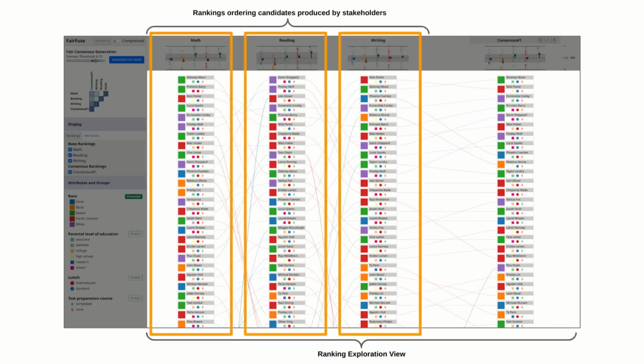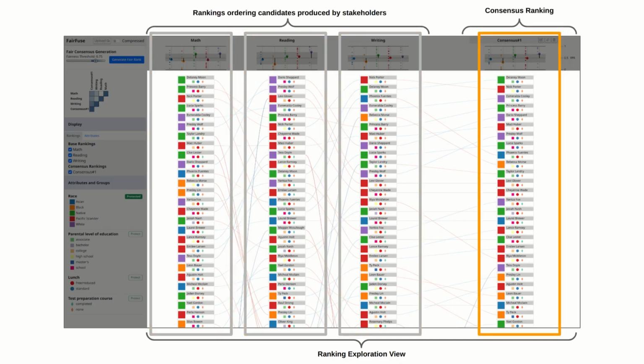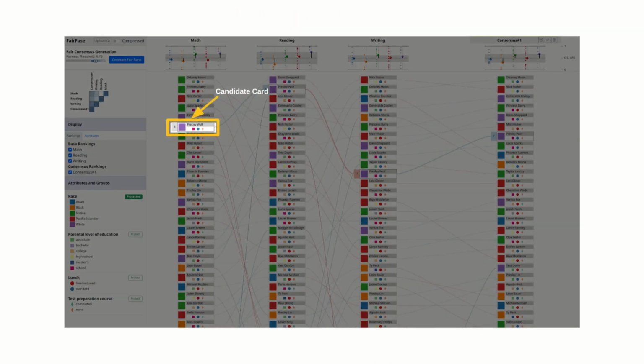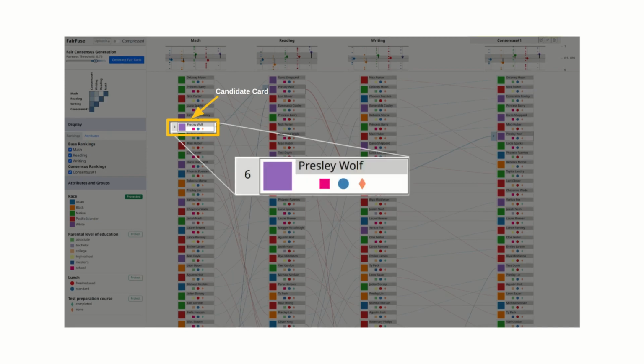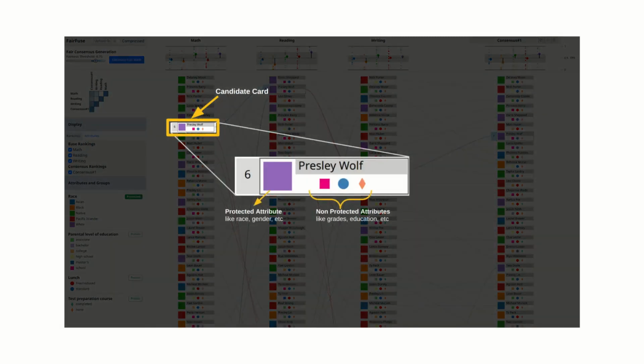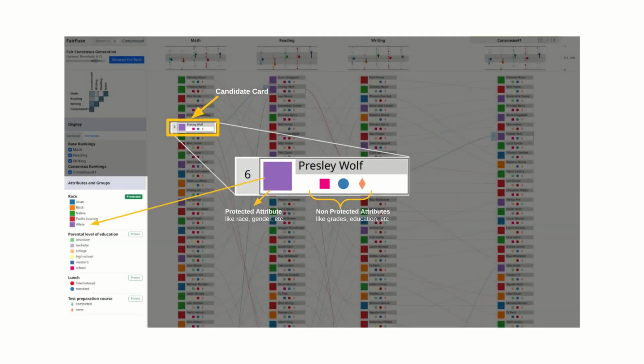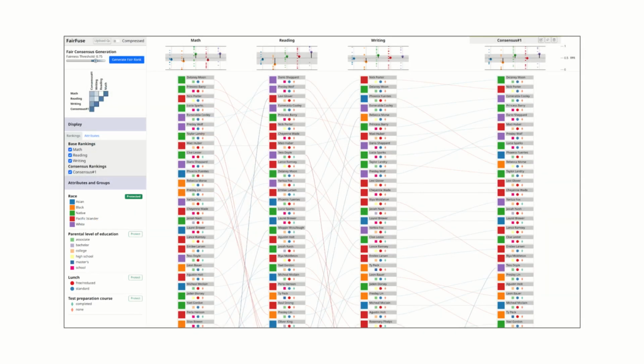This view displays the provided base rankings made by individual stakeholders and also the generated consensus rankings. Each candidate being ranked has a set of attributes and a protected attribute like race. The largest square on the left represents the protected attribute with color denoting the candidate's attribute membership, for instance, white in the race protected attribute. All other small shapes represent non-protected attributes with color also denoting the candidate's values in those attributes. Each candidate appears across all rankings with lines connecting them. Lines are colored based on the degree of change in the candidate's position between adjacent rankings.